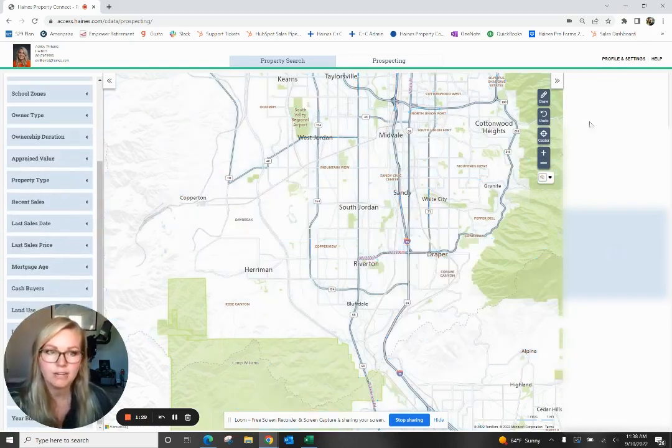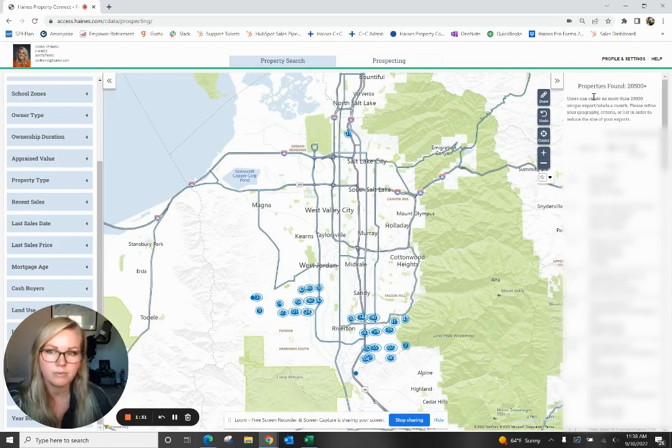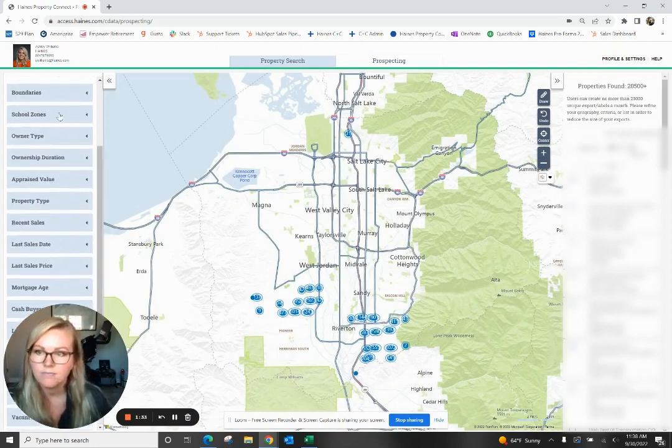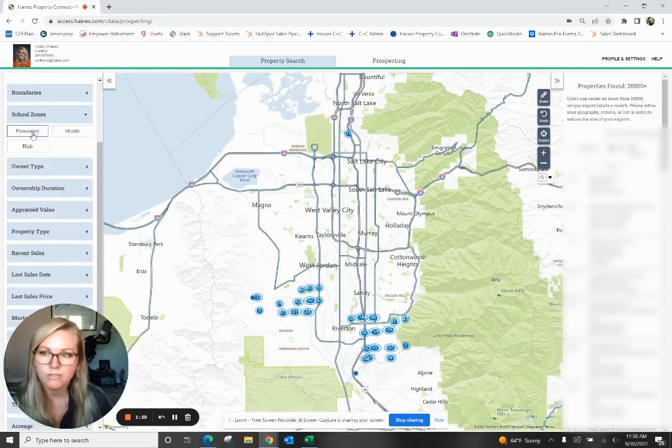Once you hit update, everything is actually going to start populating on the right-hand side of your screen. You can target by school zones. I know this is really important for a lot of realtors. So this will actually show you all of the elementary, middle, and high schools within the area that you're looking. So you can do that.